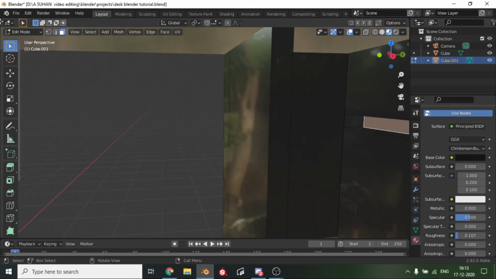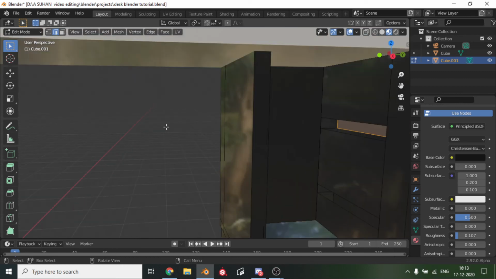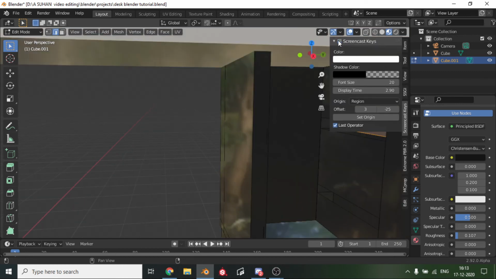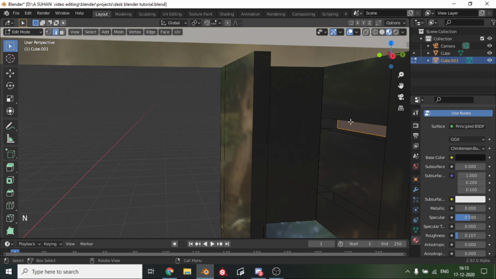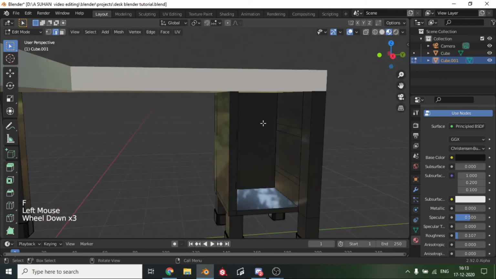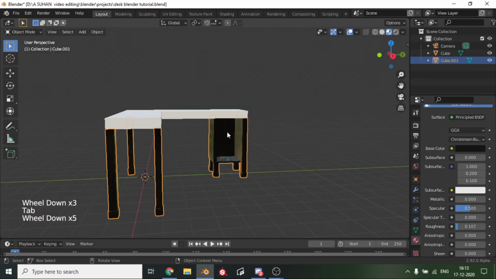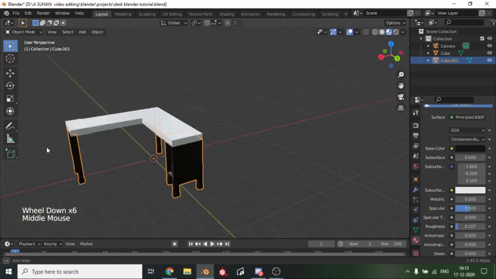So in edge select mode, oh god, screencast keys. Can we please work? And turn it back on. So now we will select these two and hit F, fill it. Select these two and hit F, fill that up. And that is our desk. So we finally completed it.